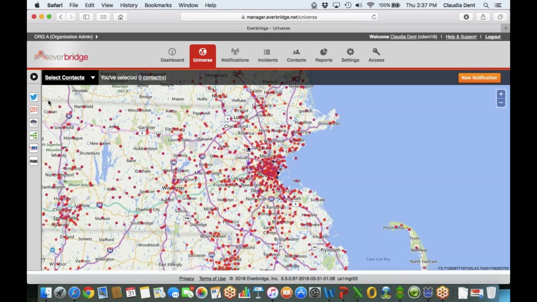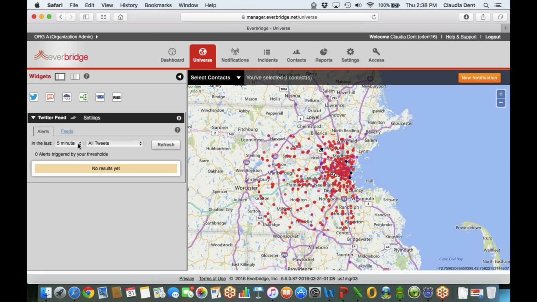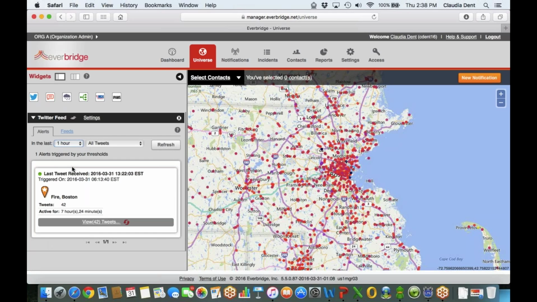So let's take a look at situational awareness. Along the left here, you'll see that we have a number of different elements around situational awareness. Twitter, your frontline intelligence, your member messages, weather, the Everbridge network, what other Everbridge customers are publishing, threat alerts through NC4, and then iPause, cog to cog. So let's take a look at Twitter. Now this is live right now, so we'll see what's happening here.